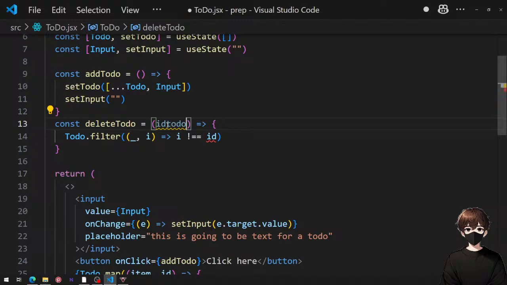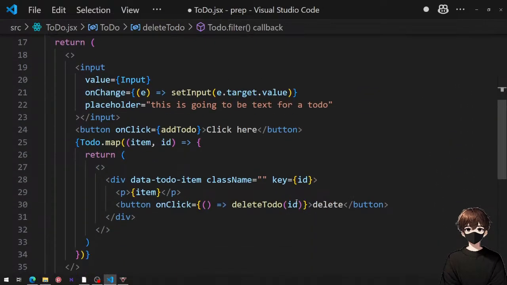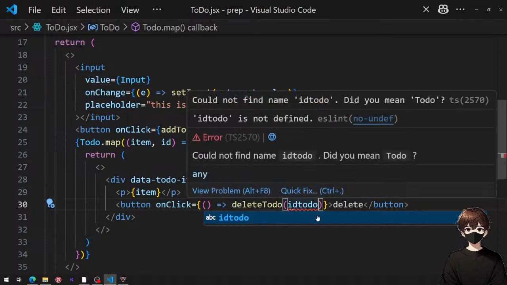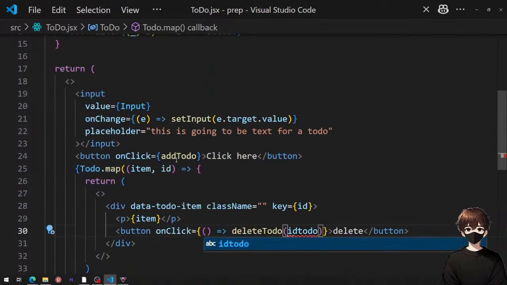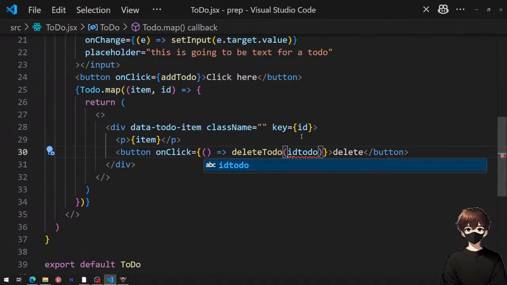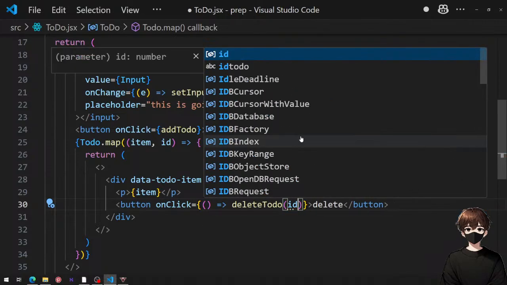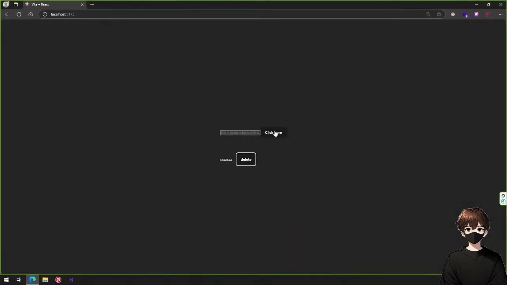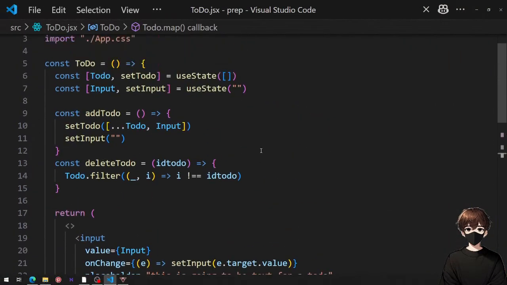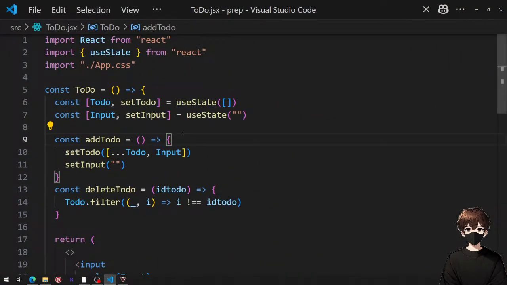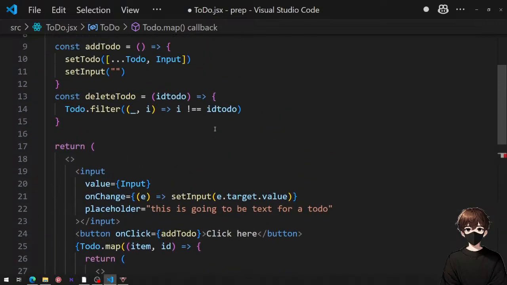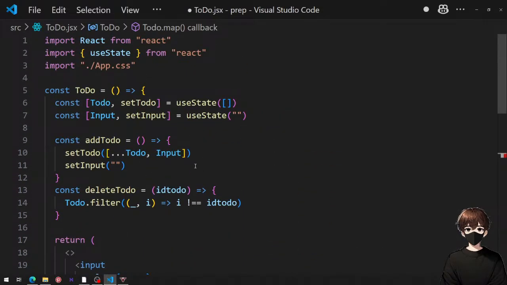ID, todo. We have a duplication of ID, I think. Or am I wrong? Am I wrong? Huh? Okay. Oh, I see. Okay. Why am I so dumb?